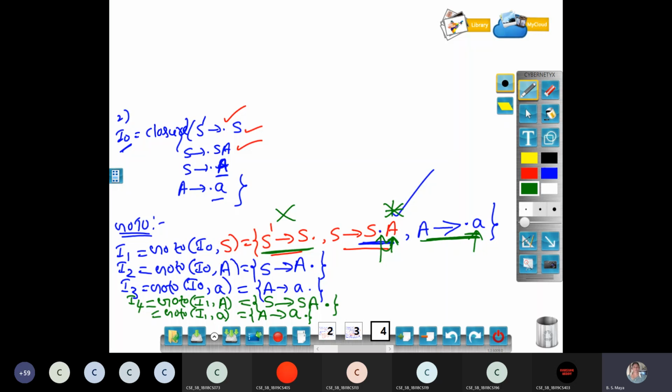Check whether this item is already there or not. You have to check every time whether the item is already generated or not. You have to look backwards. Is there any state with these items? Only A derives A dot should be there. A derives A dot, it's already there. Yes, ma'am. What is the state number?